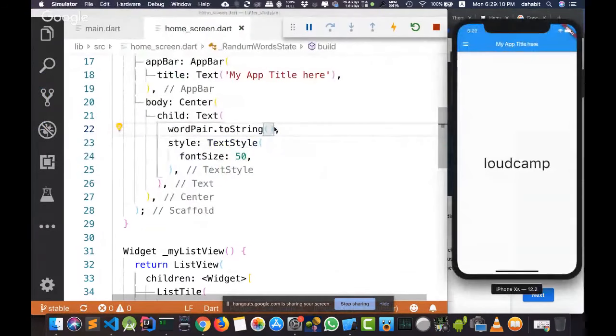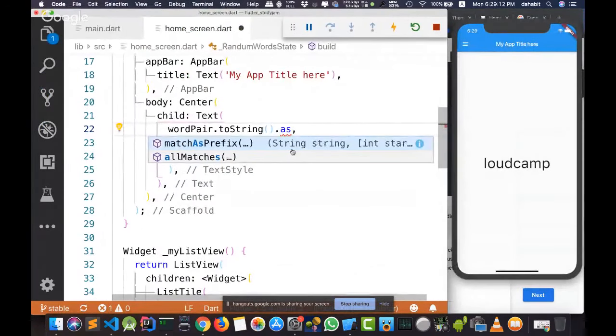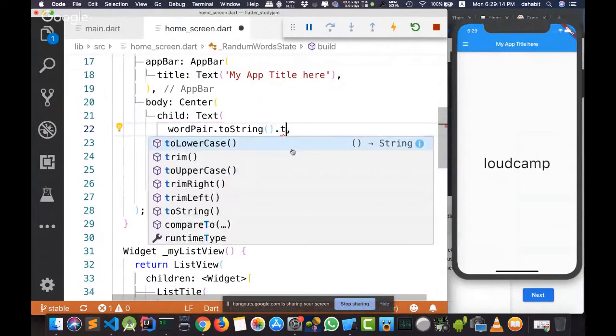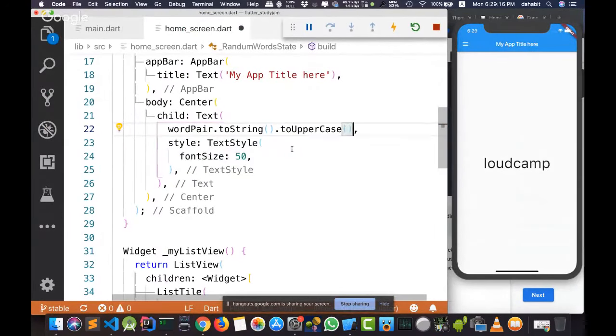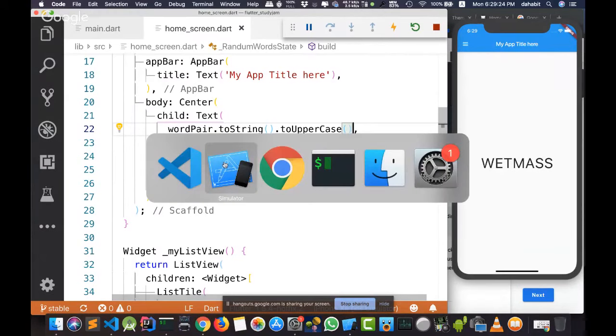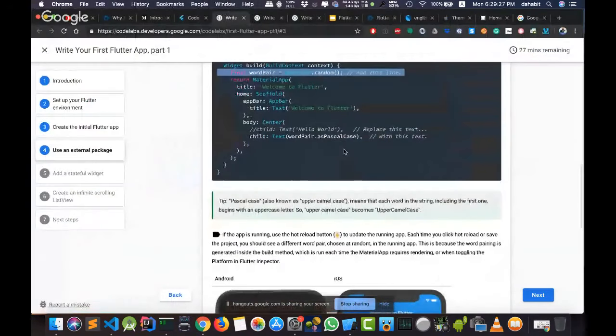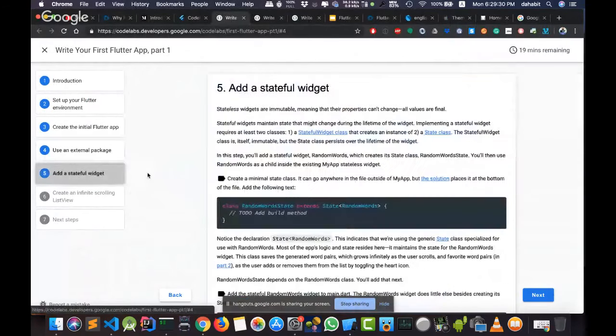If I want to, for example, use toUpperCase, I press toUpperCase, and it will find my word or my object changed to uppercase. And now we will move to another very important widget. We already covered this part.